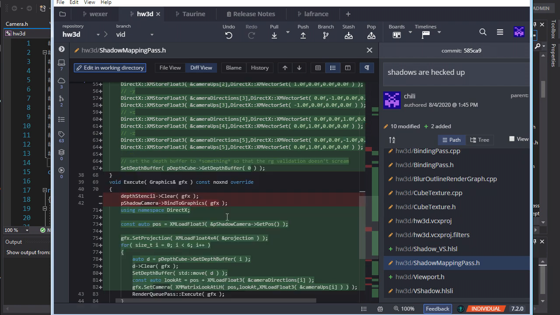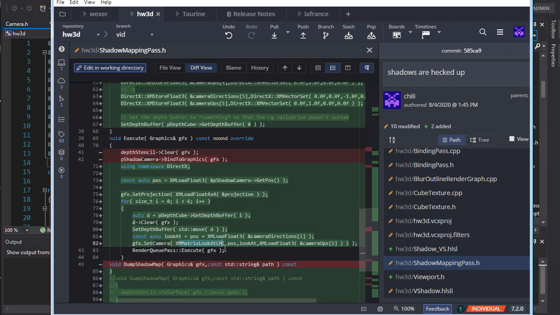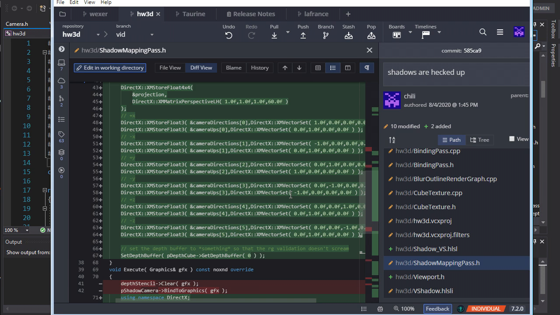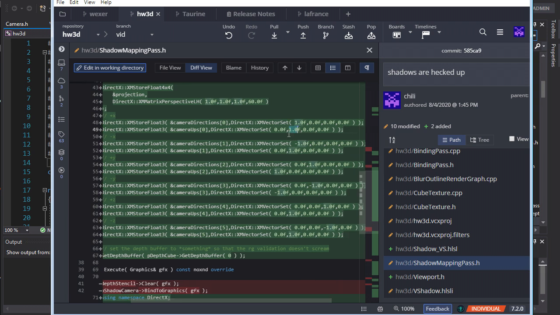Because we're going to be using the function matrix look at left hand, and that requires a camera position, it requires a position to look at, and it requires a vector direction to control the up of the camera. So normally, if we're looking north, south, east, west, which in our case would be in the X directions or in the Z directions, the camera up would just be positive Y. And you see here, we got positive Y here, positive Y here, positive Y here, positive Y here. These are the Z, these are the X.